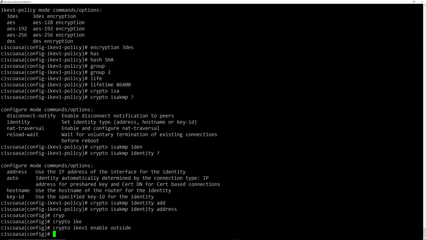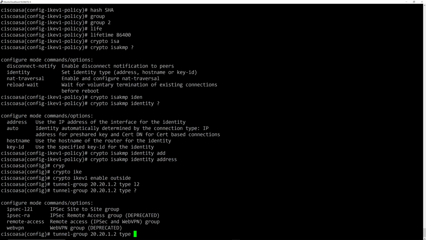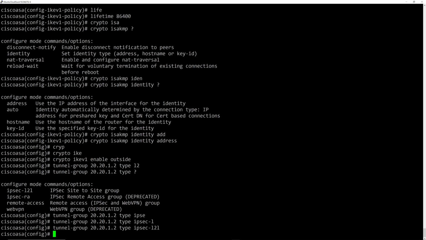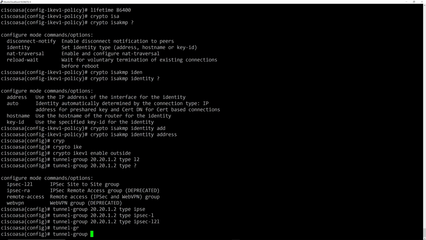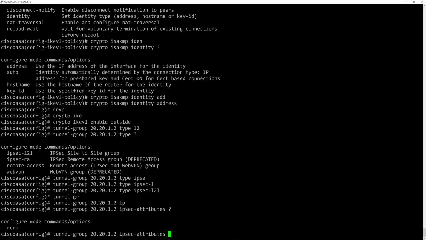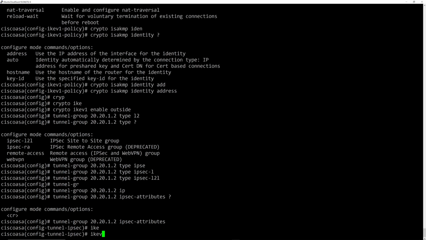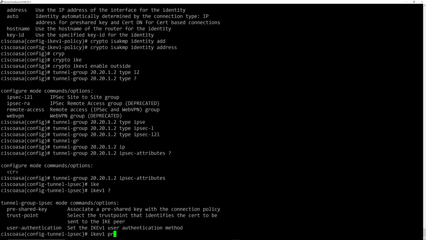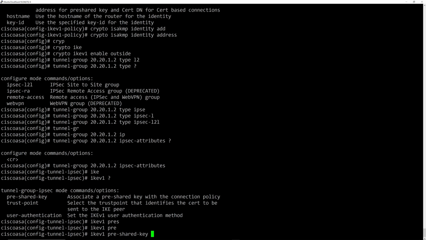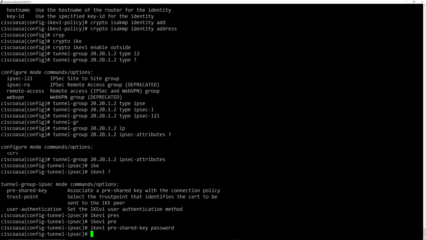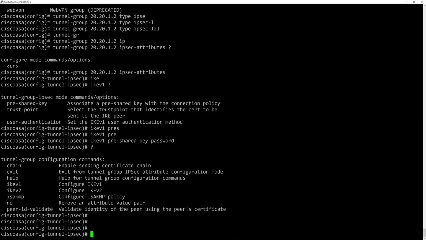And now let's go ahead and enable it, configure the tunnel group. I want this to be based on the peer IP address, so type would be L2L, sorry, IPsec L2L, and tunnel group IPsec attributes, IKE version 1, pre-shared key would be password, and yeah, so this is it.